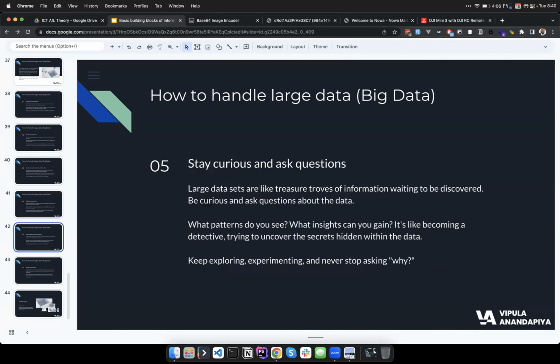Next part. Handling large data, stay curious and ask questions. So this is the same thing which I explained before. We have to understand what type of information is required and what type of patterns we see in it, so that we can get the insights of what information will be saved.